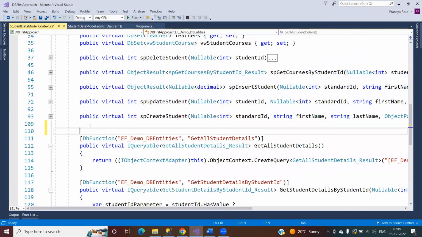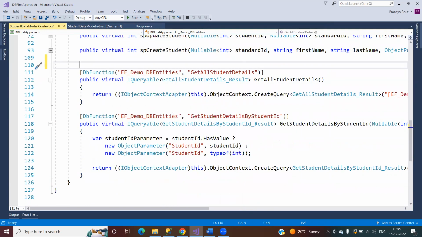Now we have created three functions, but how many functions are included here? We have created three storage functions, one scalar and two inline table value functions. But how many are included here? Two. Do you have that scalar function here? No, it is returning the count. So scalar functions are not going to be supported in Entity Framework.